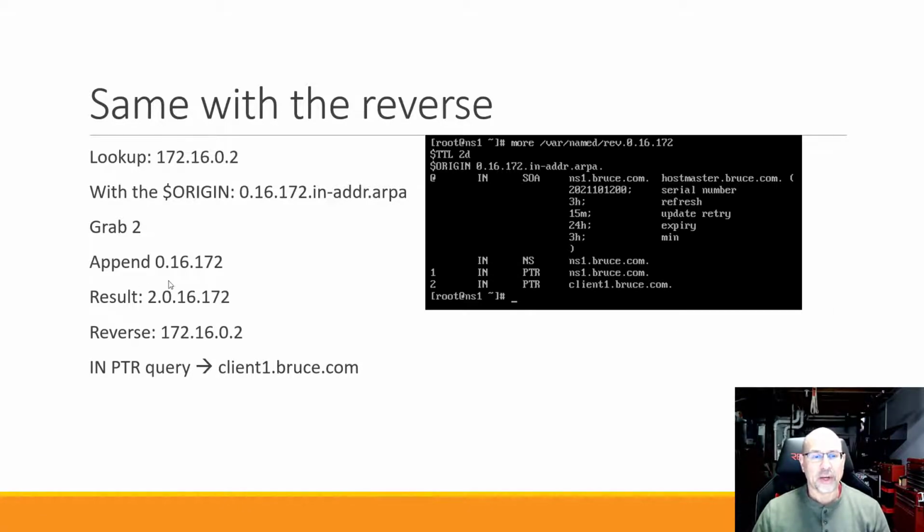But it looks kind of funny, right? And that has everything to do with where the most specific information is and the fact that this is reverse. So we flop it over and we say, oh, 172.16.0.2. So we understand that that's the IP address that we're looking for, and so we're looking for a pointer query, or a PTR, and we get the associated name with that. And that's how that is constructed.